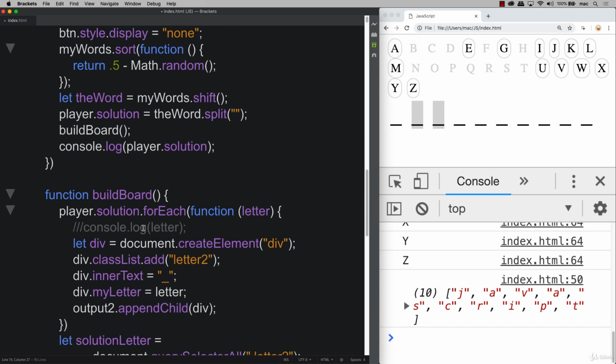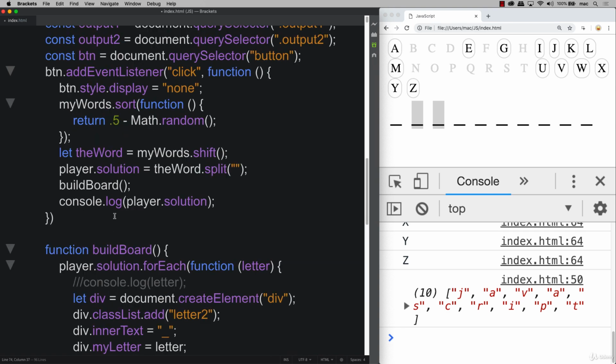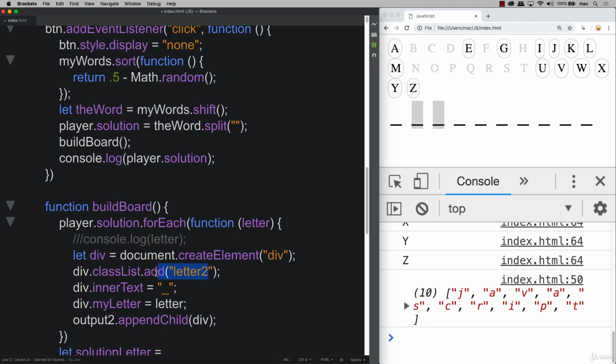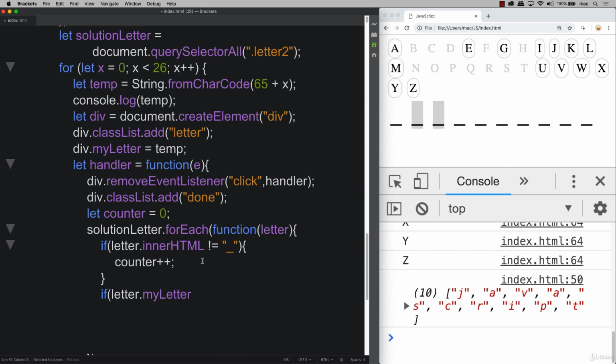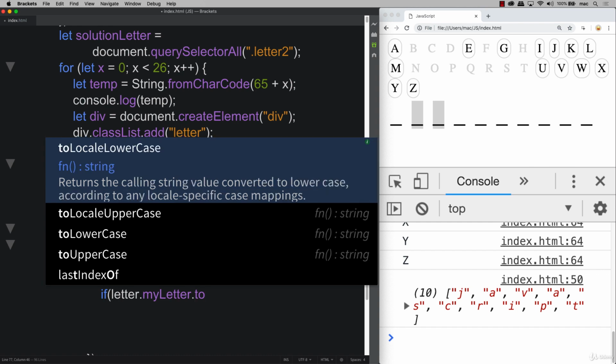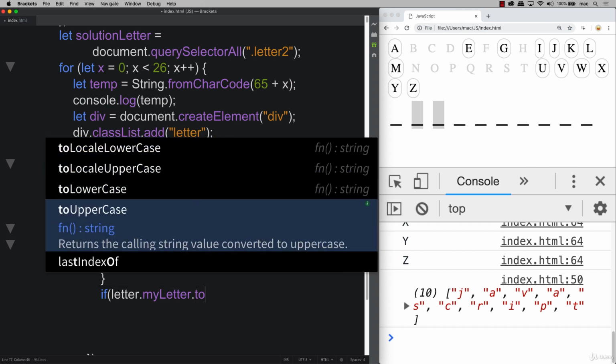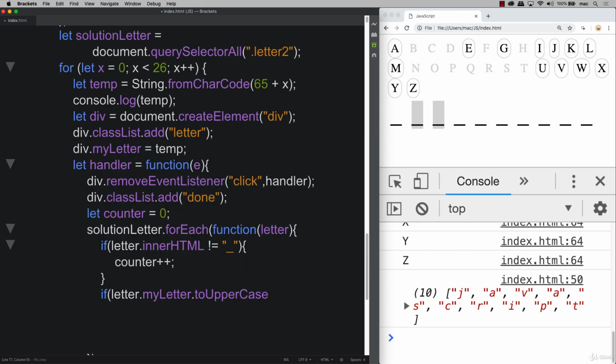So remember over here, when we were building out that letter 2, we were hiding within the object a value of myLetter, which equaled the letter of the output. So we can use that now and check that. And we need to turn it to uppercase so that they're all matching uppercase values. So it's a JavaScript function toUpperCase. And we're going to check to see if it's equal to temp. And if it is, then we know that the player got something right.